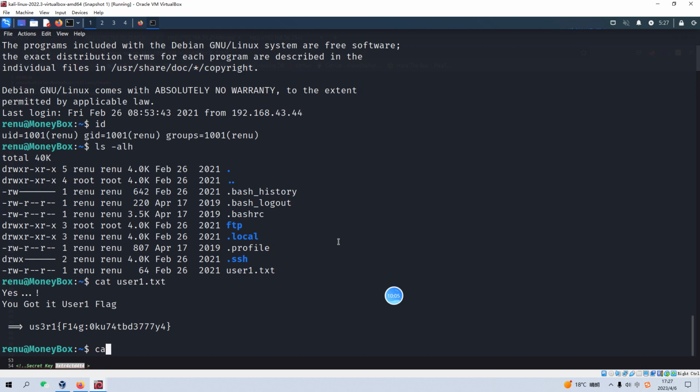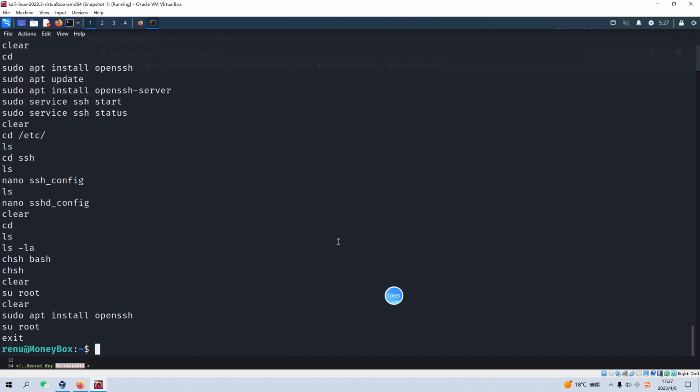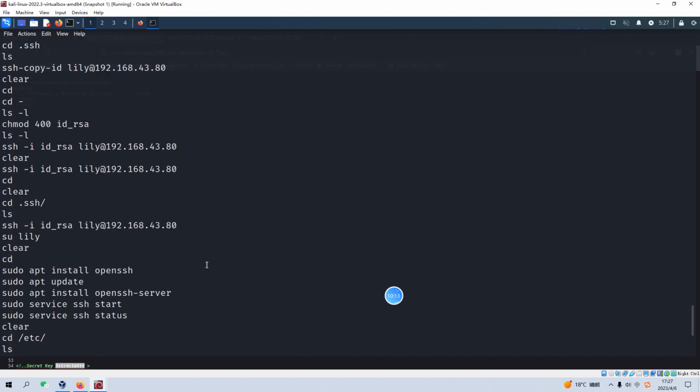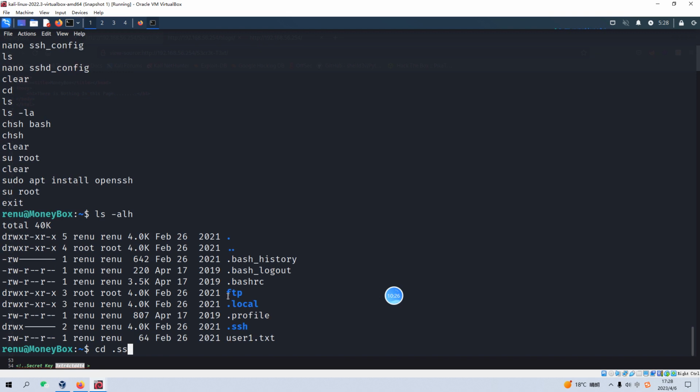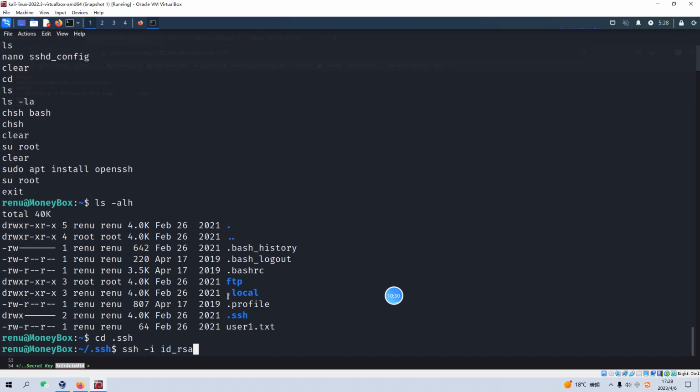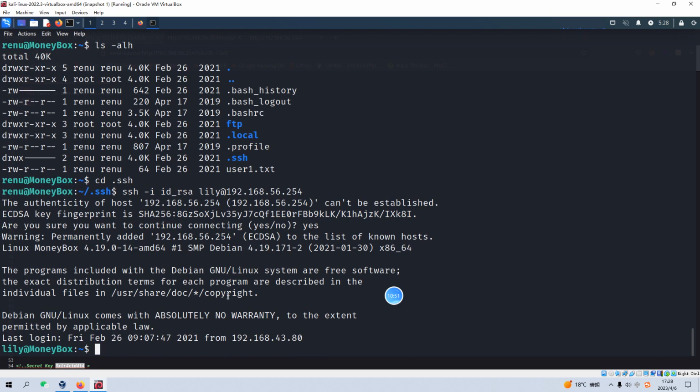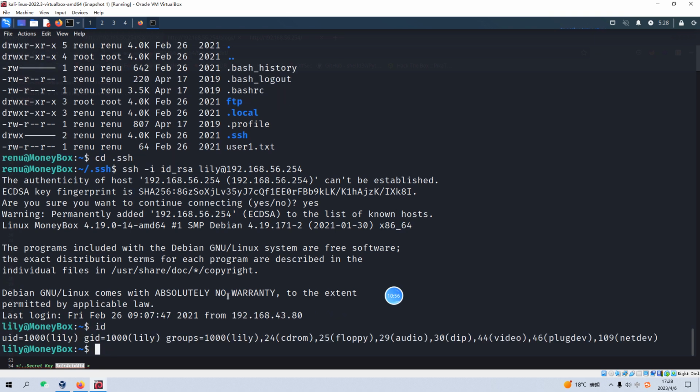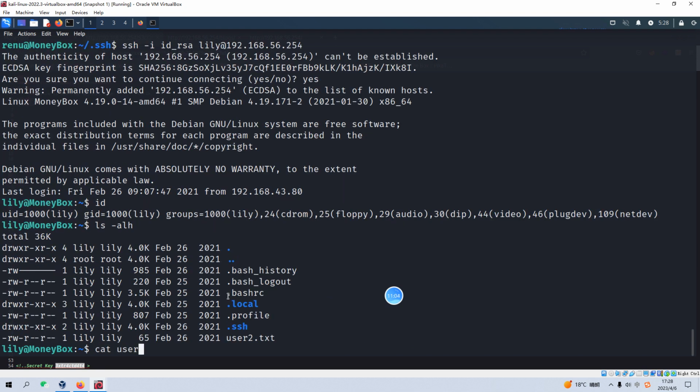And also maybe we can cat the content of the bash history. As you see, there is a very interesting thing here. Maybe we can log in to another user by SSH. Okay, let's go to the SSH subdirectory. And another user's name is lily. Specify the, sorry, my typing is awful. Yeah, now we have switched our shell to lily. We can check with the id command, and we can get the second user flag here.